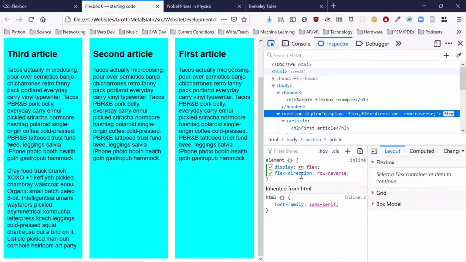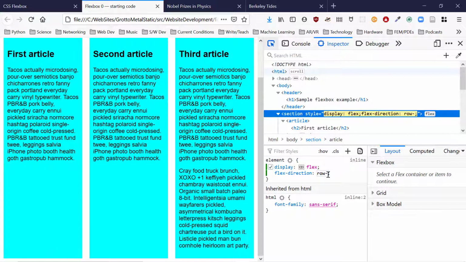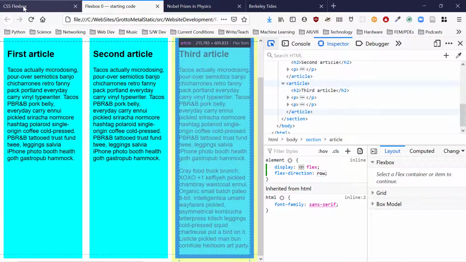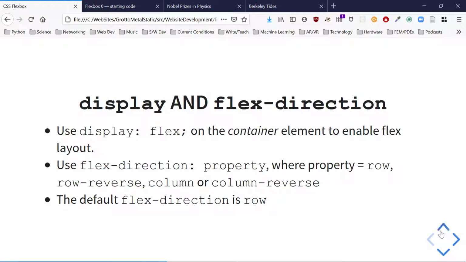So by setting flex direction, mainly between row and column, we set the main axis to be either vertical or horizontal. Row is horizontal, column is vertical.